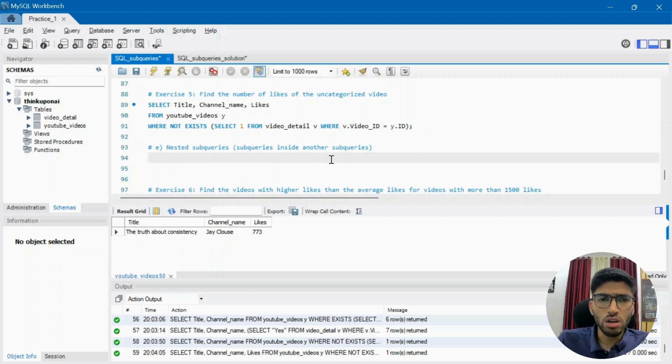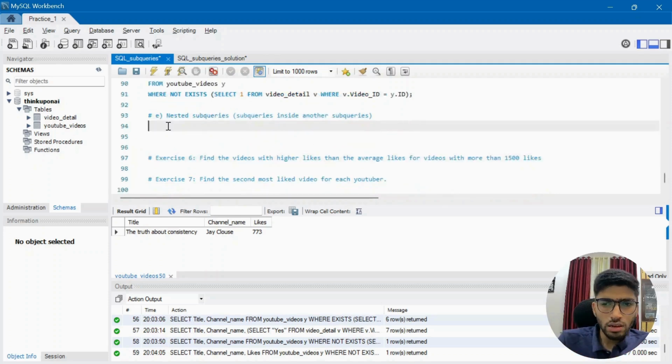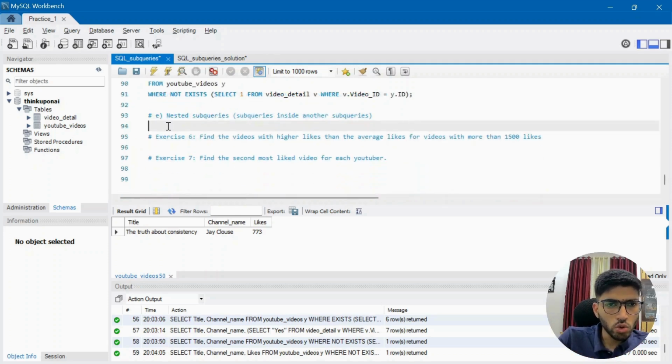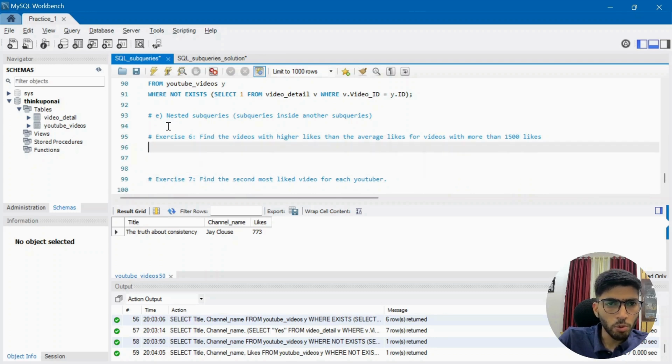These types of subqueries are not mutually exclusive. We can have a nested subquery as well as multiple column subqueries. There could be multiple column subqueries which are nested inside each other. So let's try to solve the exercise question for this type of subquery.